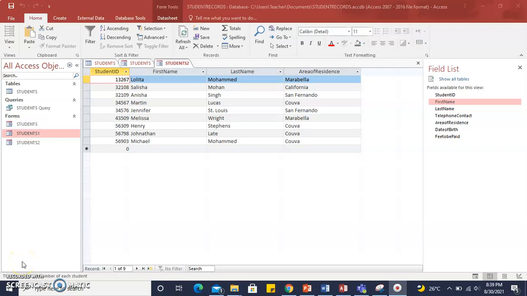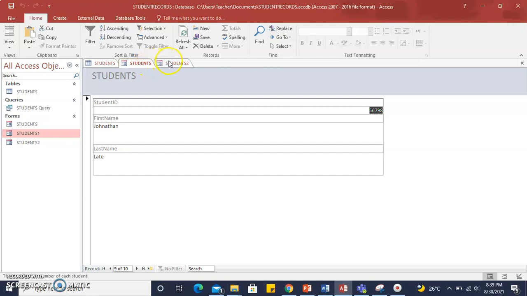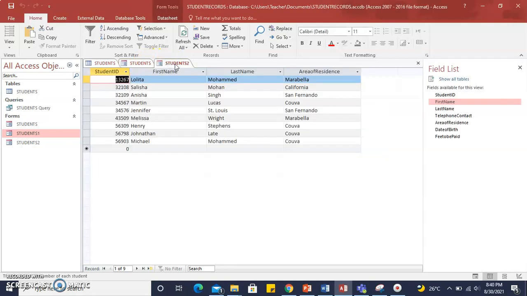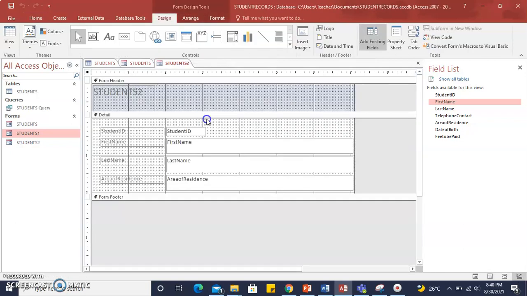In this tutorial, we are going to create a subform from one of the forms that we have created. So we have our students form and our students to form. Firstly, right click in the tab area of your form and ensure that you are in the design view.